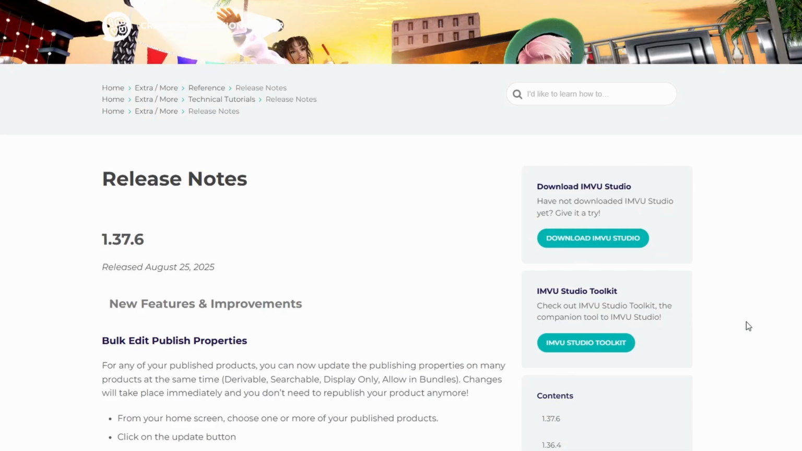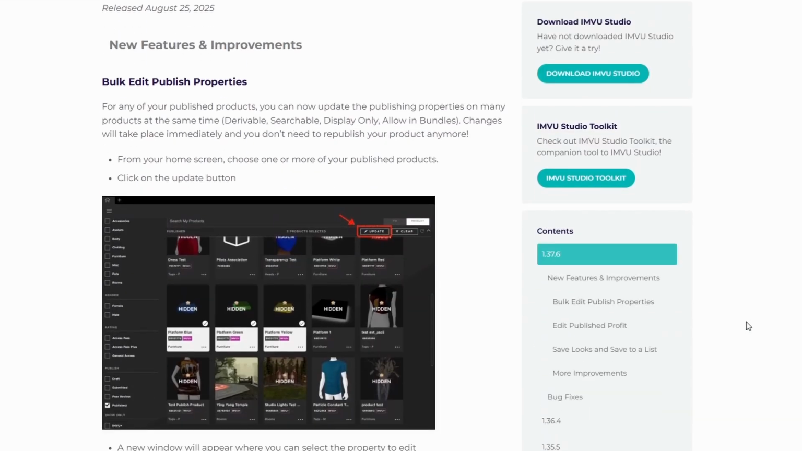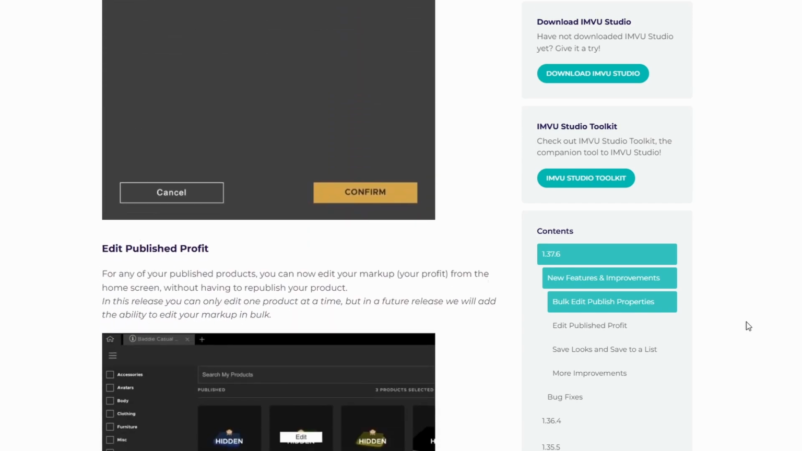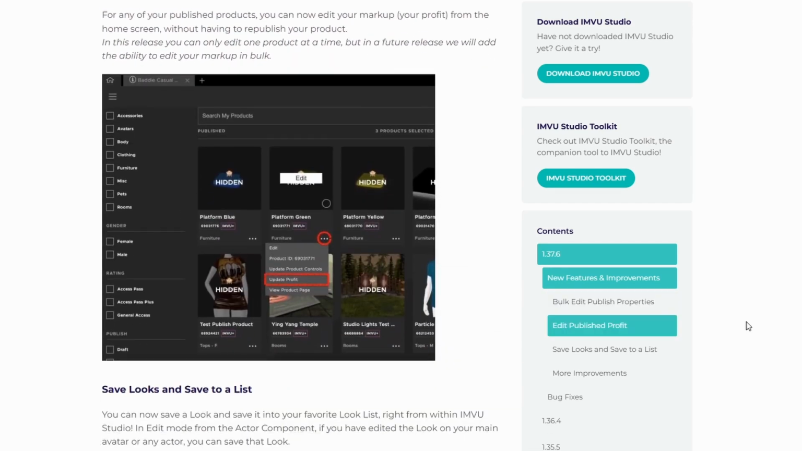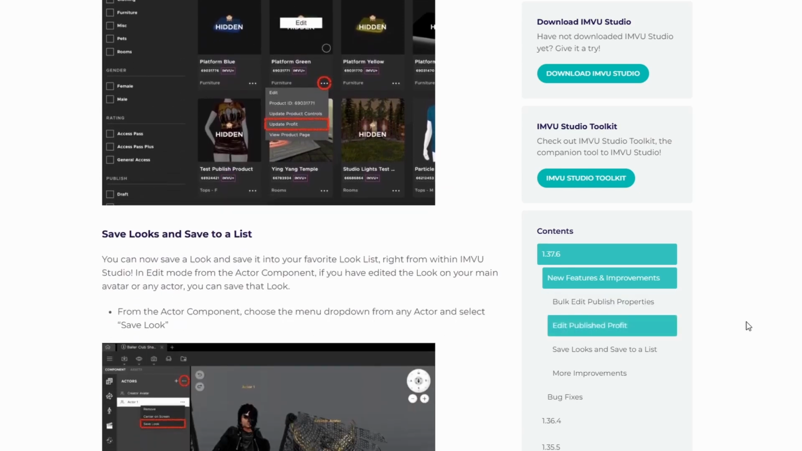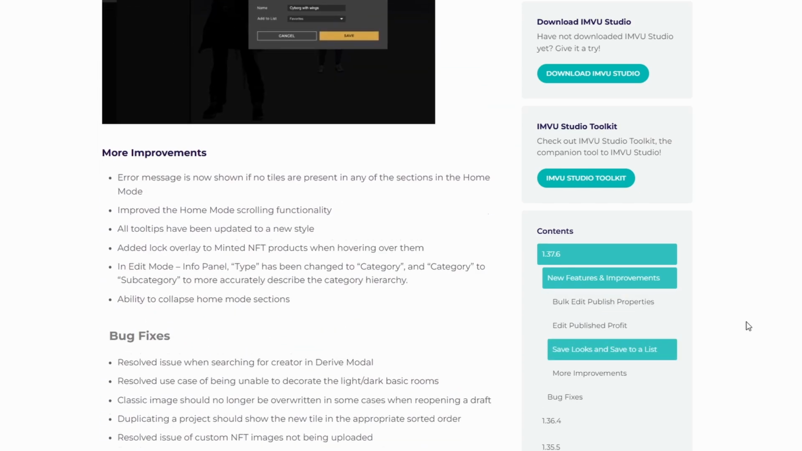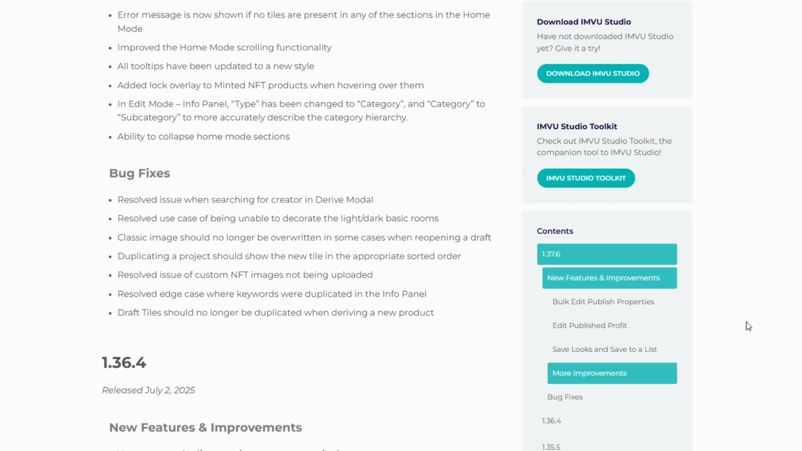Whenever IMVU Studio releases an update, the first place to check is always the release notes page. That's where you'll find in detail all the new features that they've included, so that you're not scanning through your software wondering what exactly is new. The link to view IMVU Studio release notes will be in the description.